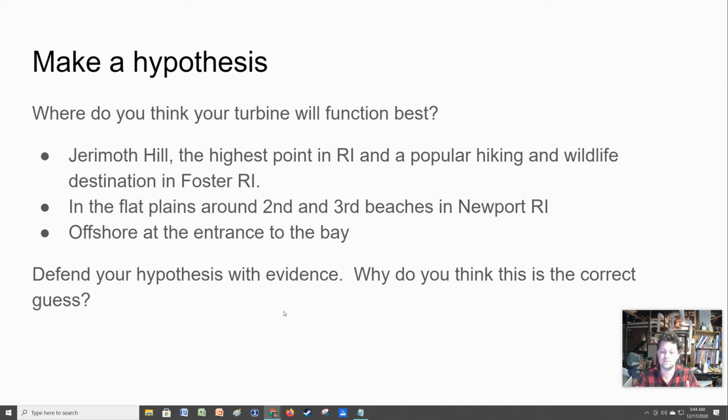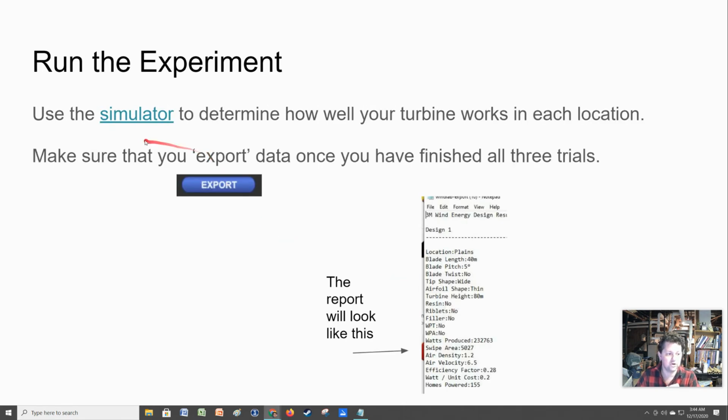Defend your hypothesis with evidence. Why do you think this is the correct place to put it? Feel free to do some research online. Or if you go to the website, it will have a little description around each location to tell you what kinds of things to expect from that location. But make a hypothesis, and don't be afraid to make a hypothesis. It's okay to make a hypothesis and have it come out wrong. That's totally okay.